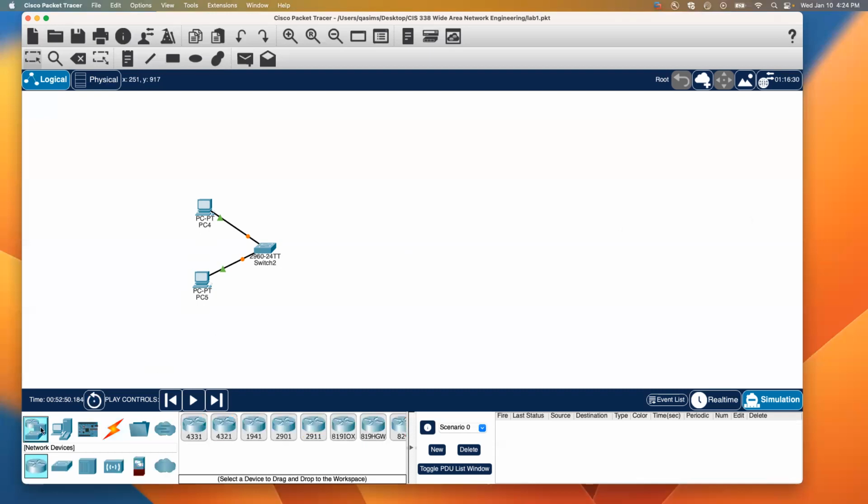Another aspect was we needed to now connect it with the internet, and for that, the switch is layer 2. It cannot provide you internet. So for that, just click on the network devices again, go to routers, and then we can select any of the Cisco routers. So let's select this 2901 and place it here.